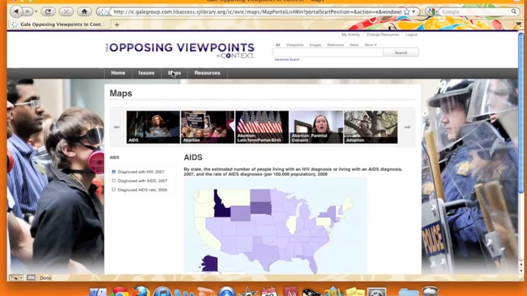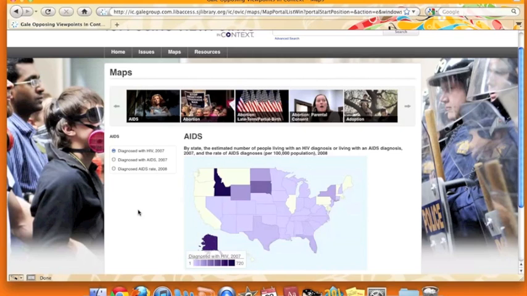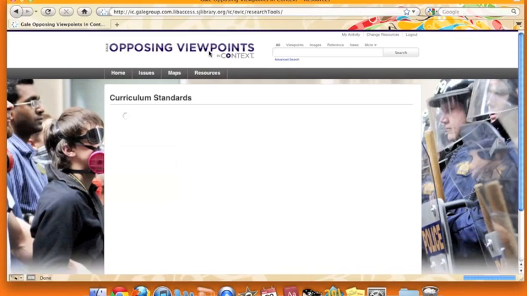The Maps link just aggregates all of the interactive maps by topic, and there's actually a pretty good selection of these. So for instance, we're looking at the AIDS map right now, and we can see the number of people living with AIDS or HIV nationwide. It's an interactive map, so you can actually move your mouse around and see different statistics. And then finally, the Resources link provides curriculum standards, which is most likely helpful for educators.